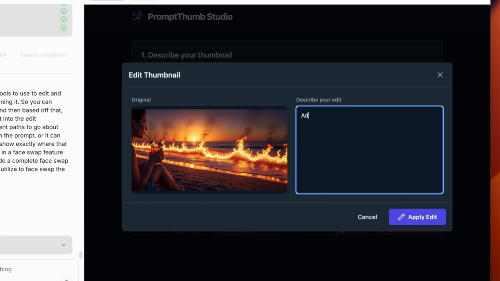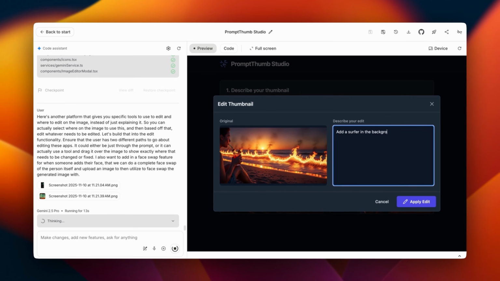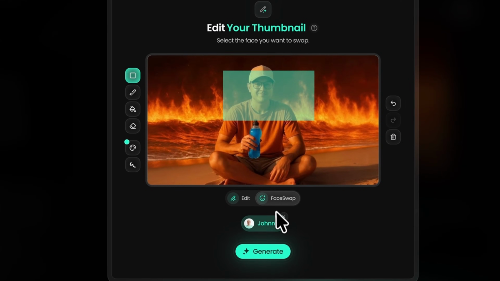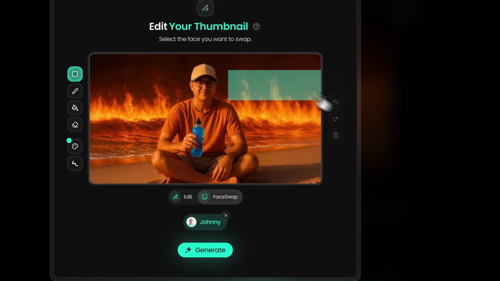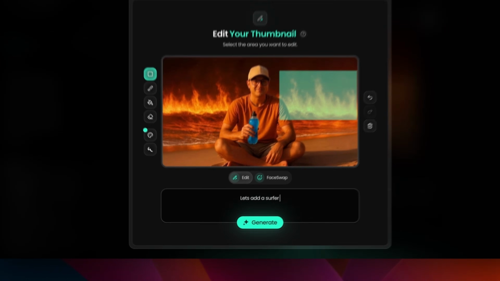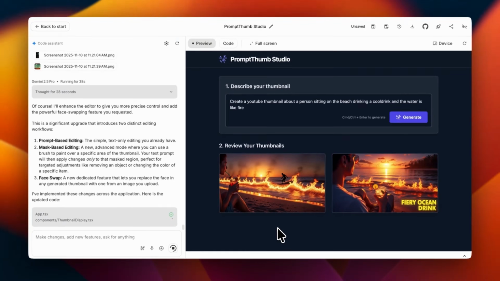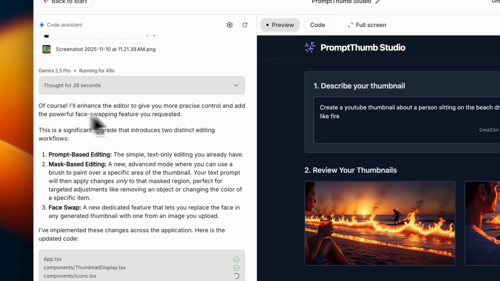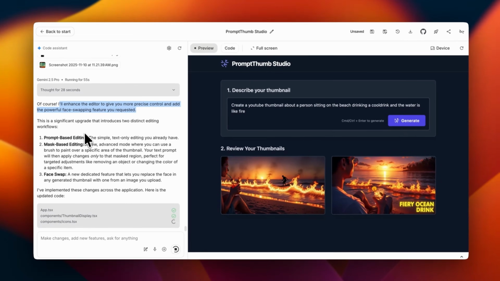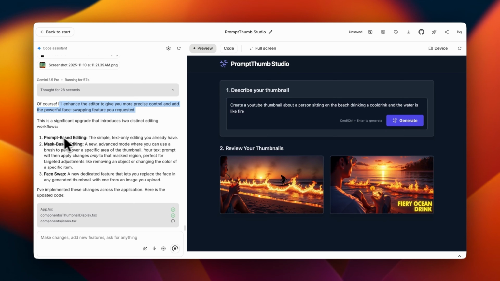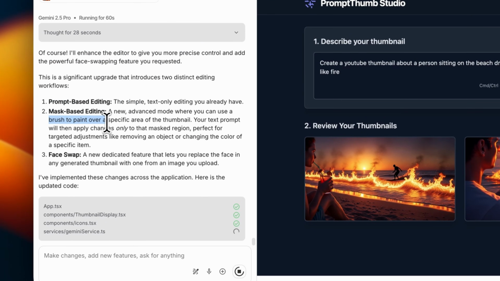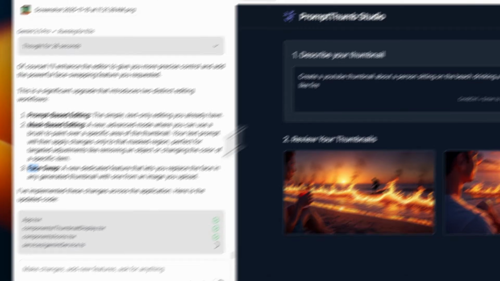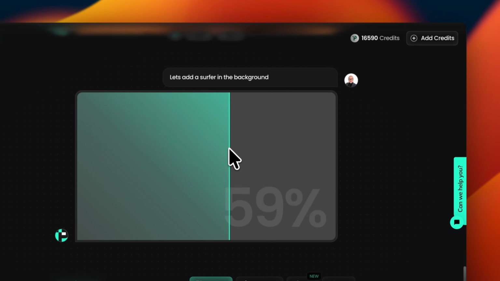Let's also say, add a server in the background. Let's use something like Pixels. Let's remove the selection. I'll just say, let's add a server in the background. Yeah, there you go. There's the server in the background serving waves that's on fire. So it's basically saying, enhance the editor to give you more precise control and add the powerful face swapping feature you requested. Okay, this is a significant upgrade. They introduced just two distinct editing workflows, prompt-based editing and mask-based editing, and face swap. Fantastic. So let's see what this would look like with the server in the background.